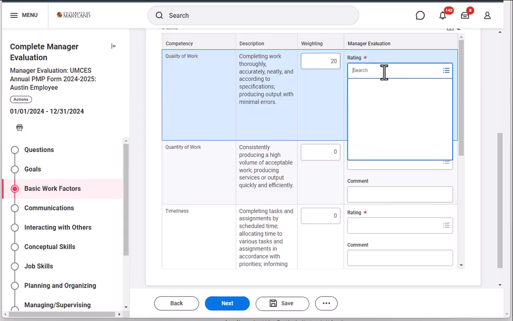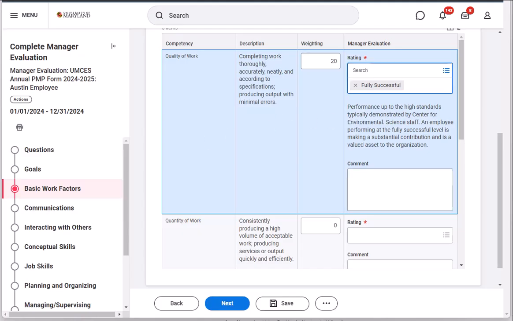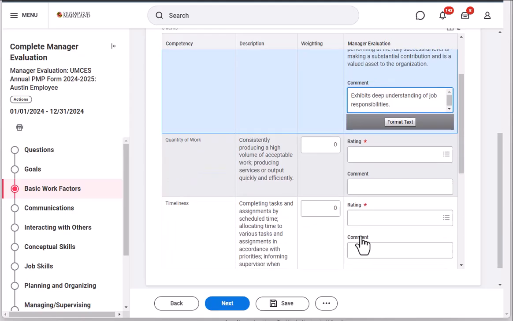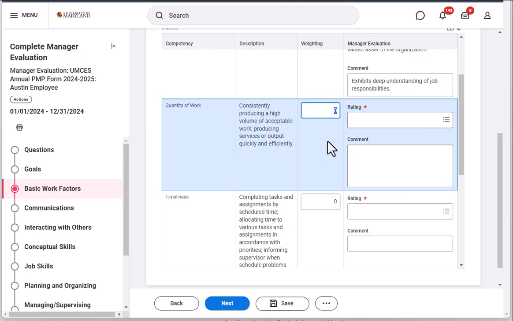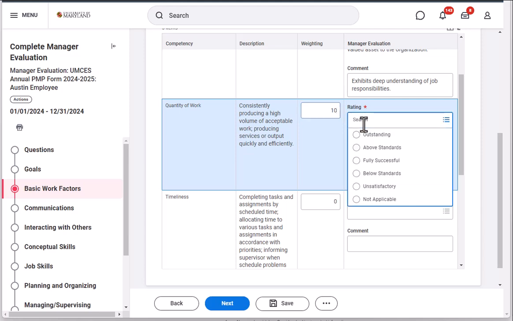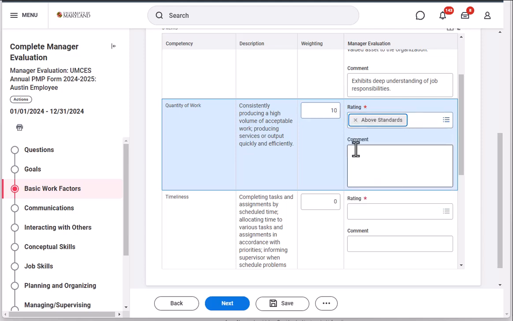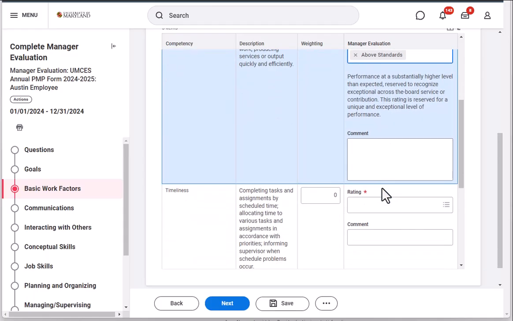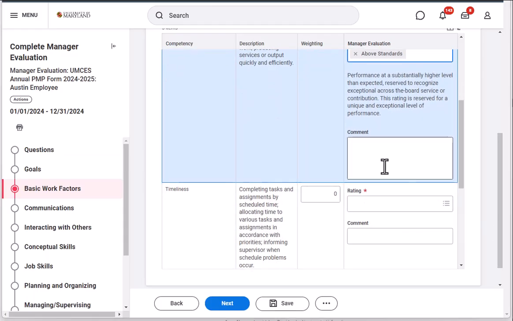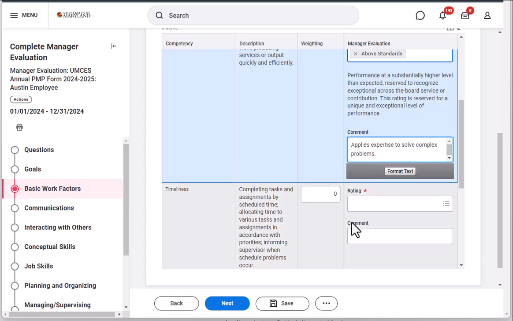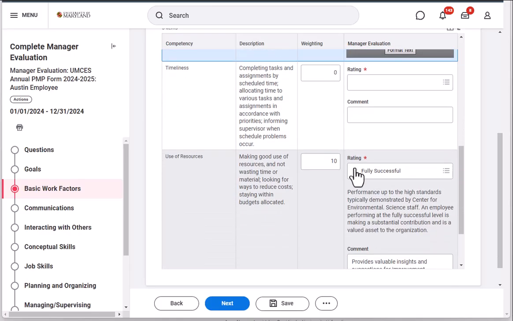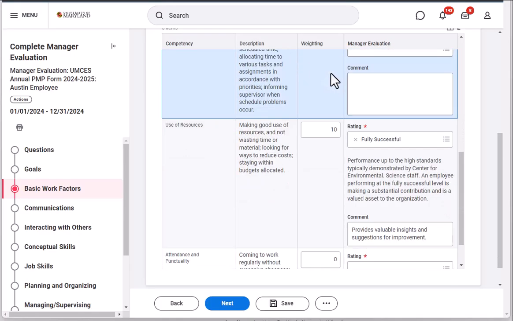Martha must also provide a rating for each performance factor and add her comments to help document Austin's progress in each area. We are using the same rating scale as in years past: outstanding, above standards, fully successful, below standards, and unsatisfactory. Martha will do this for all of the performance factors in all sections.